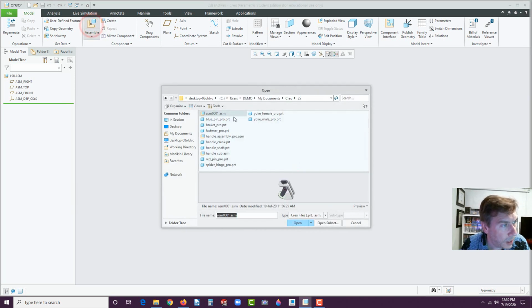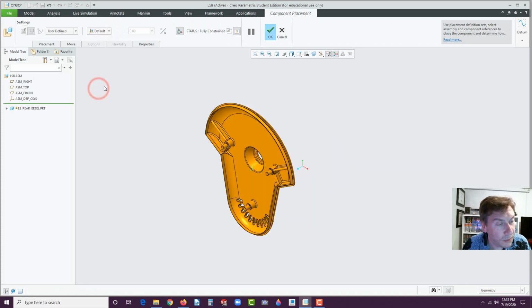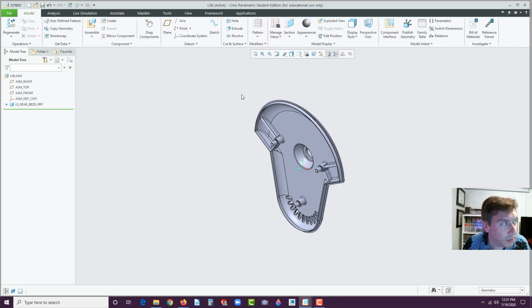Let's go to Assemble and go back to the Creo and find the L5 Creo 2. And we're looking for the, let's drop in the rear bezel first. And remember, instead of automatic, go with default. Try and remember that one because you're going to use it on almost all the assemblies we do in this class. Hit OK, and remember that aligns the origins or the CSYSs.